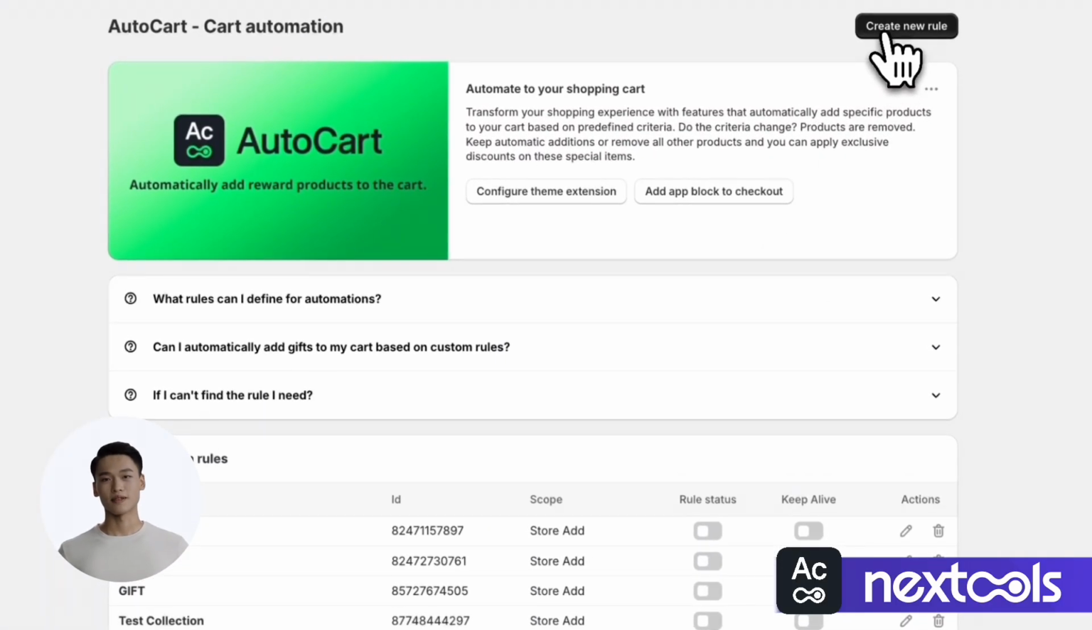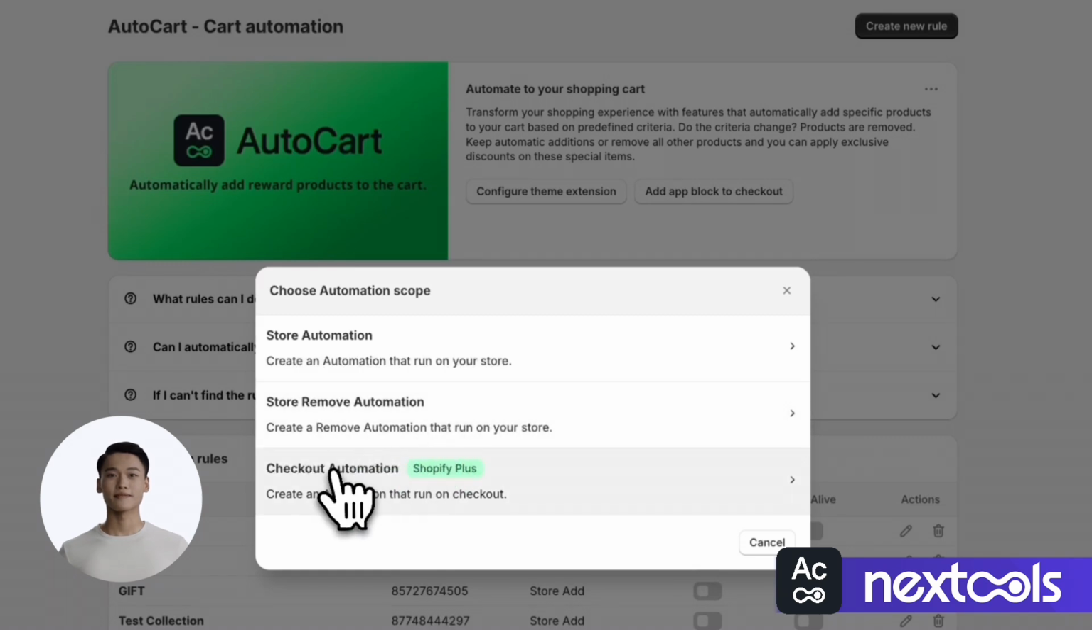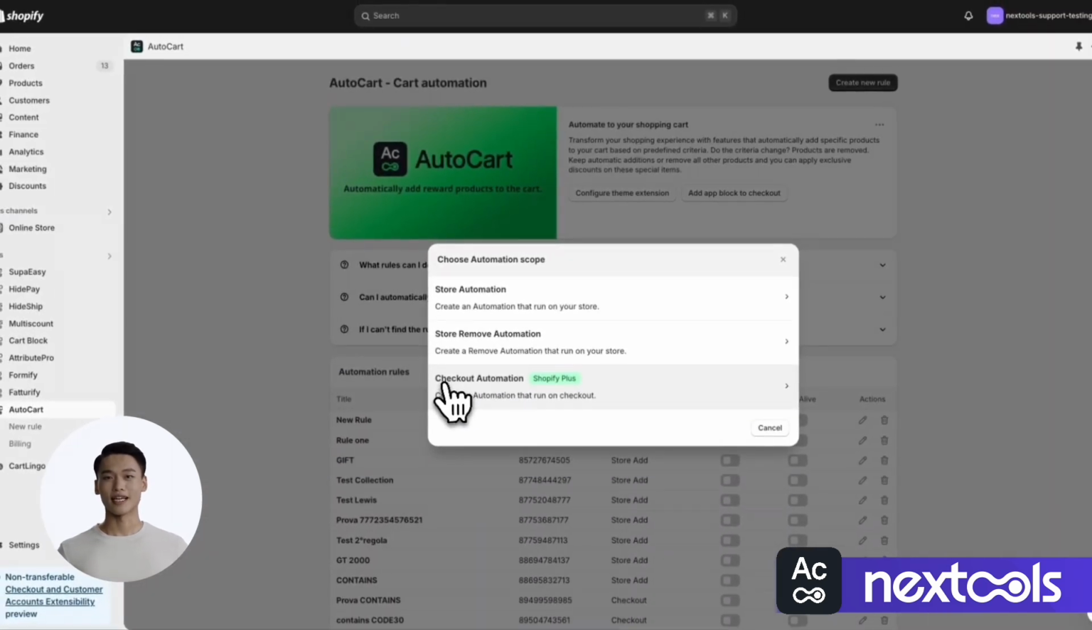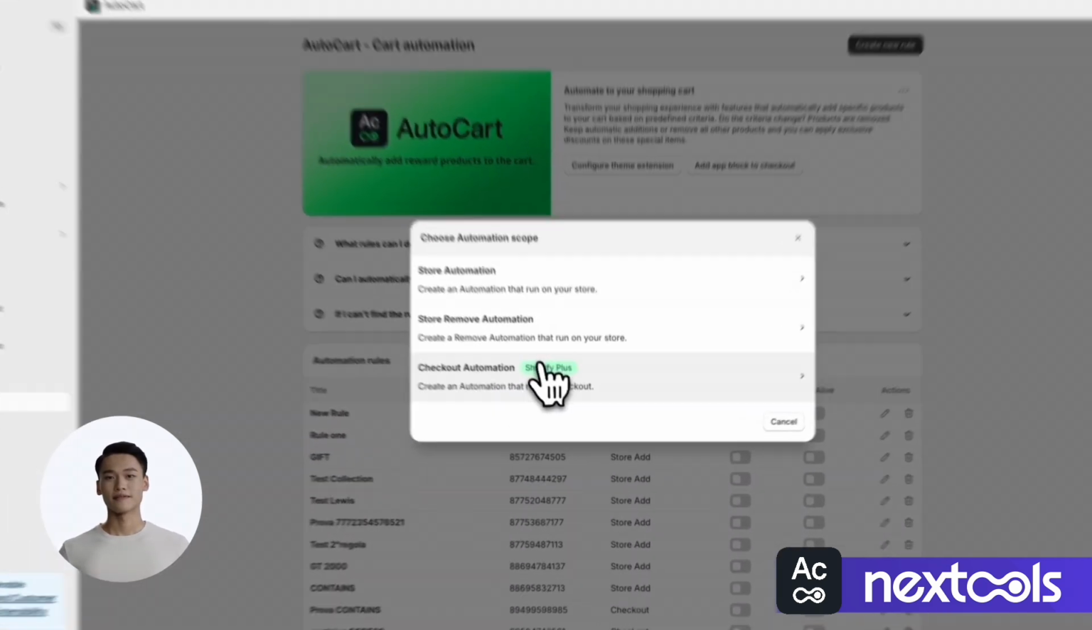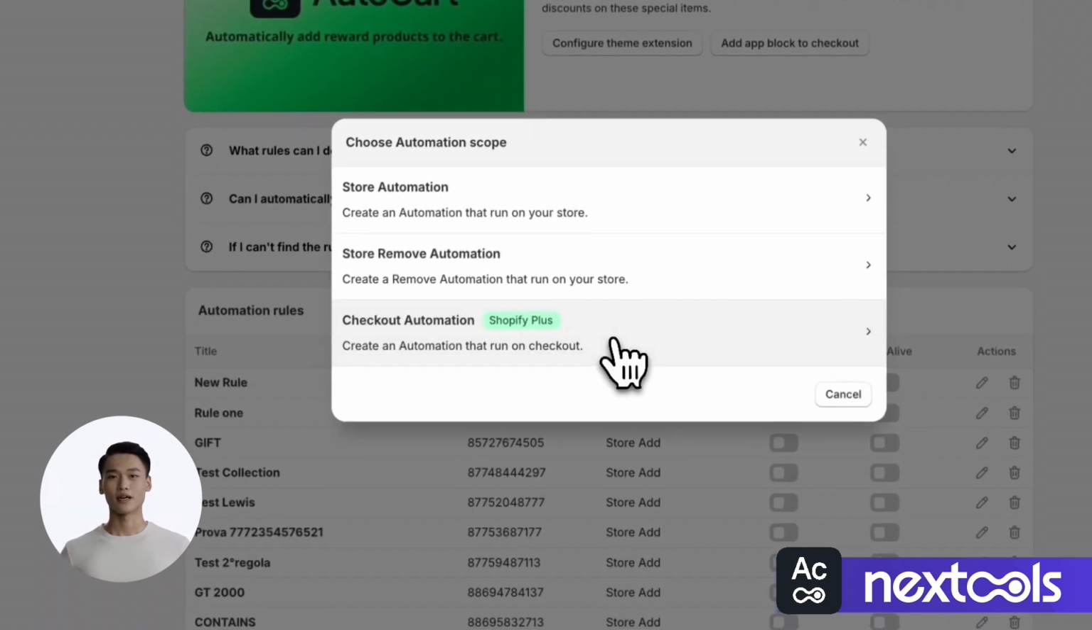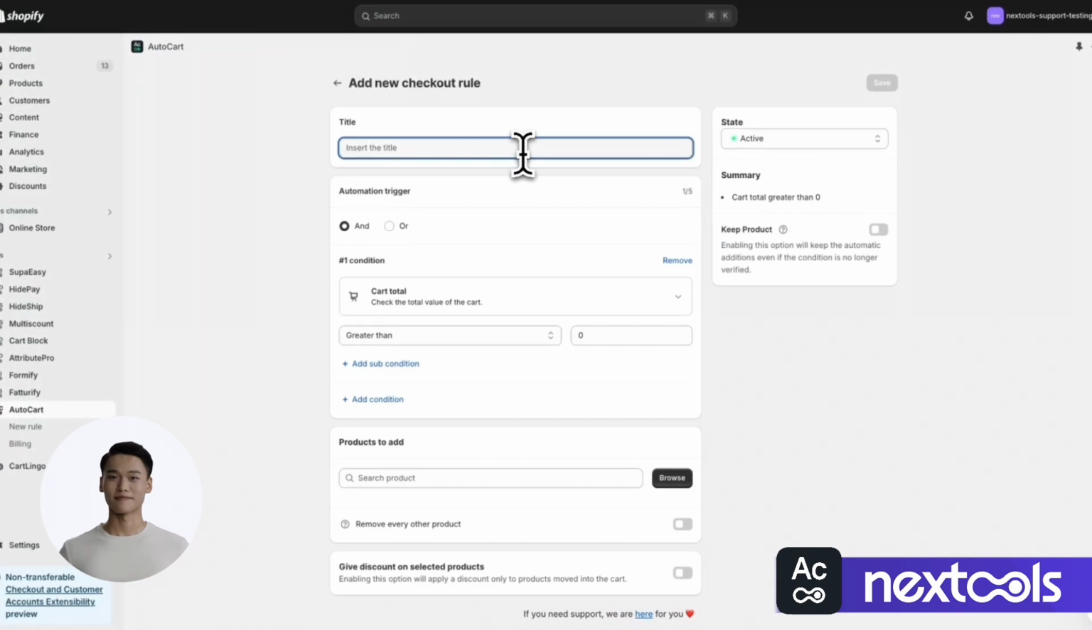Now let's get started. From the AutoCart dashboard, click the Create New Rule button. To create a rule that adds a product to the checkout, you need to use checkout automation. Remember, to be able to create automation with AutoCart in the checkout, it is mandatory to have a Shopify Plus membership. In the title area, enter the rule name.